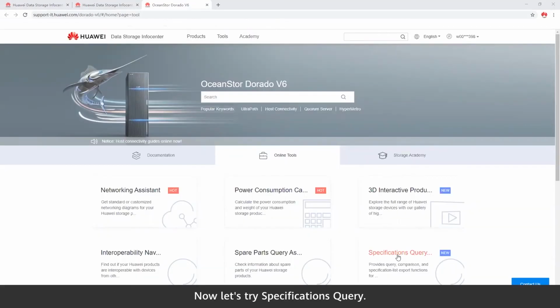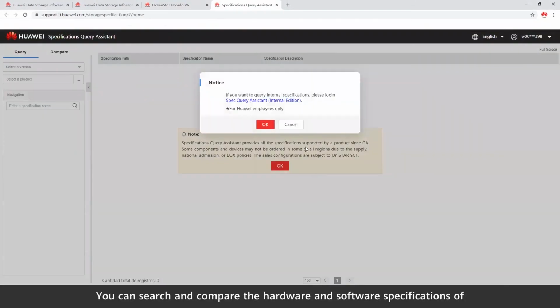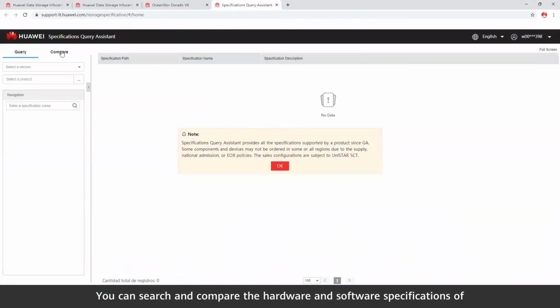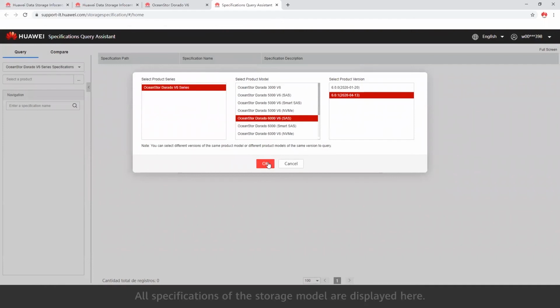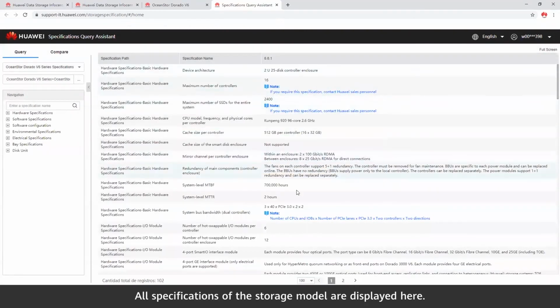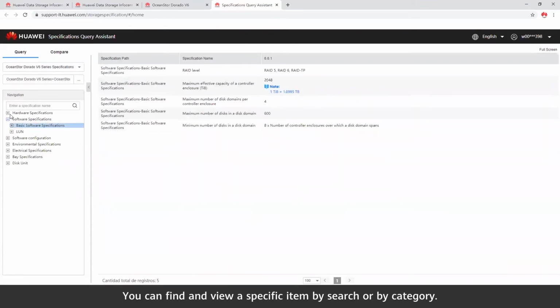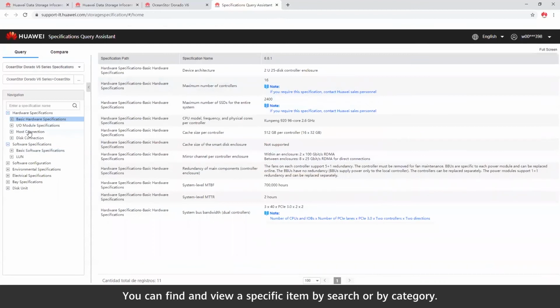Now, let's try Specifications Query. You can search and compare the hardware and software specifications of all Huawei storage products. If you have the target storage model, you can search for specifications by model. Select a product series, a model, and a version. All specifications of the storage model are displayed here. You can find and view a specific item by search or by category. You can also use search by keyword to query specifications.